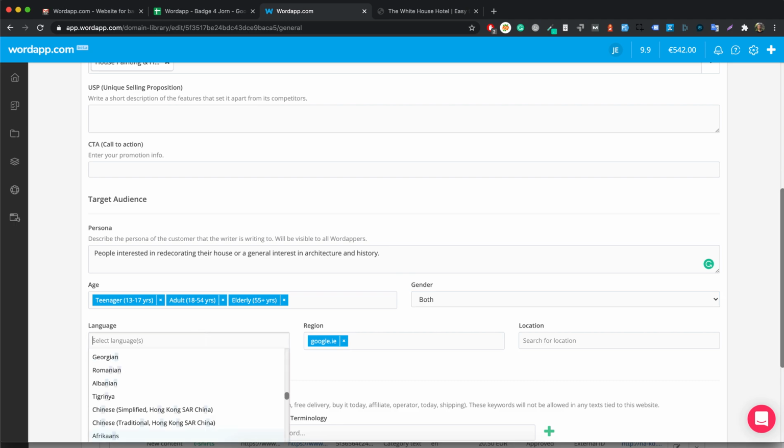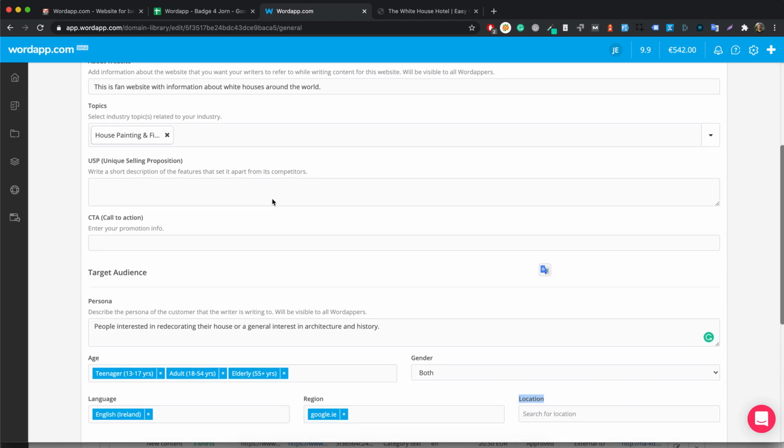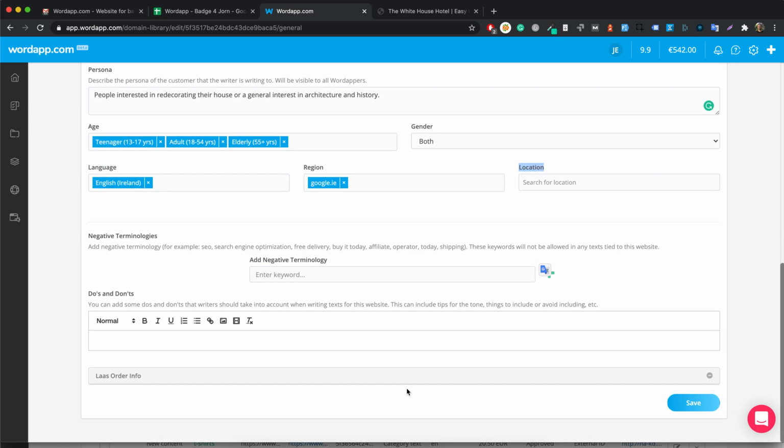The language, so since this is an Irish English site, always select that. Let's see where we have it. Ireland, and it's google.ie, of course, that we're focusing on. If you have a specific location from your website, do that as well. So for example, if you have White House London, then it could be that your location is actually focused 100% on London. For us, it's not the case right now.